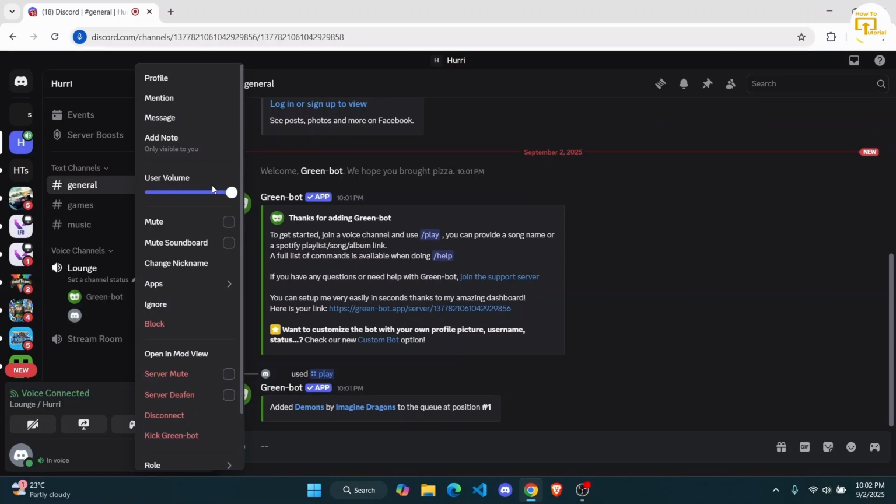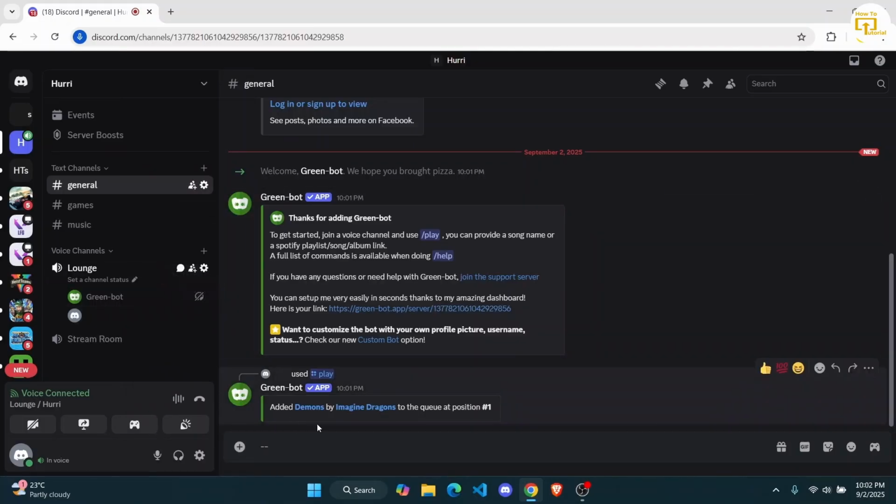You can just right click on it, increase its volume, and you should be able to hear the music.